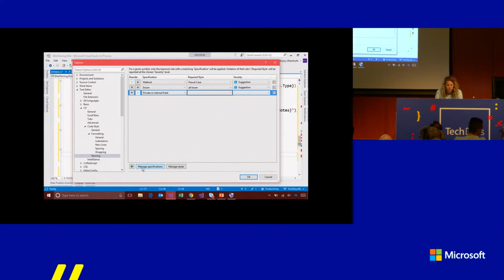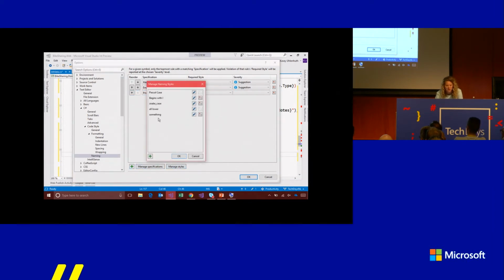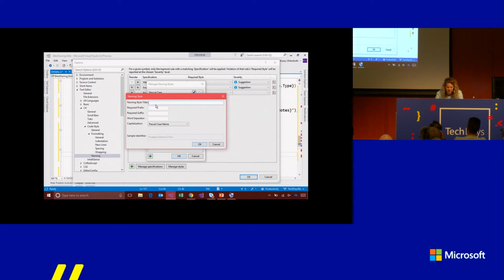Okay, there's no underscore one, so we have to make a new style. So we'll call it underscore, the prefix that we require. It's kind of crazy, but we tried to come up with the best thing we could to let you make your own naming rules. So this is how it goes.